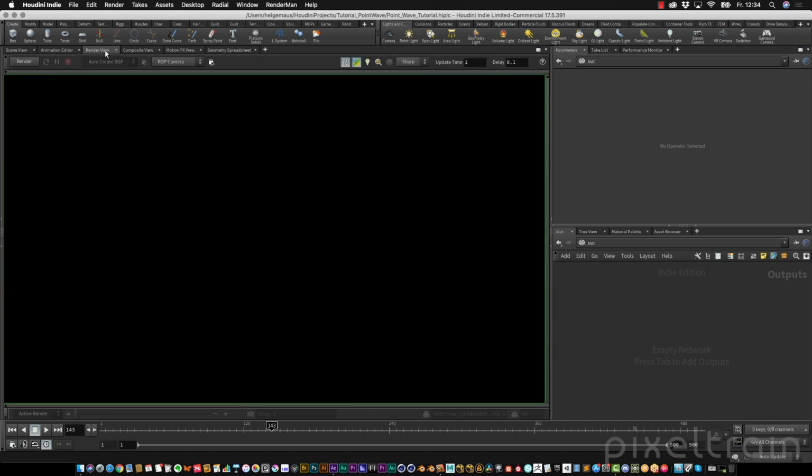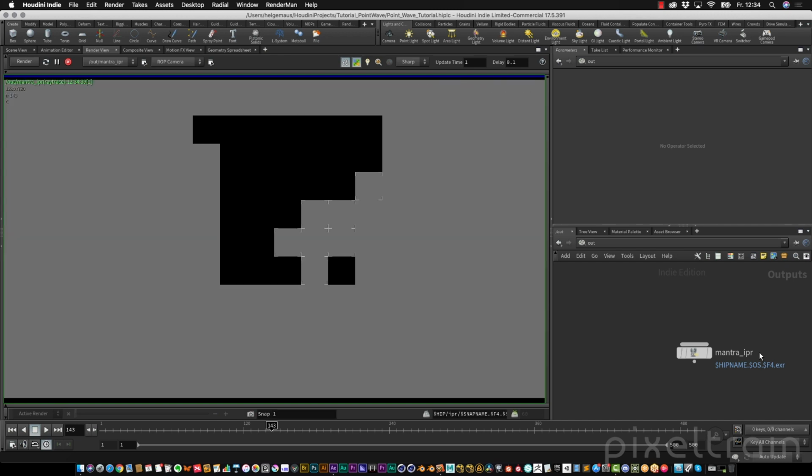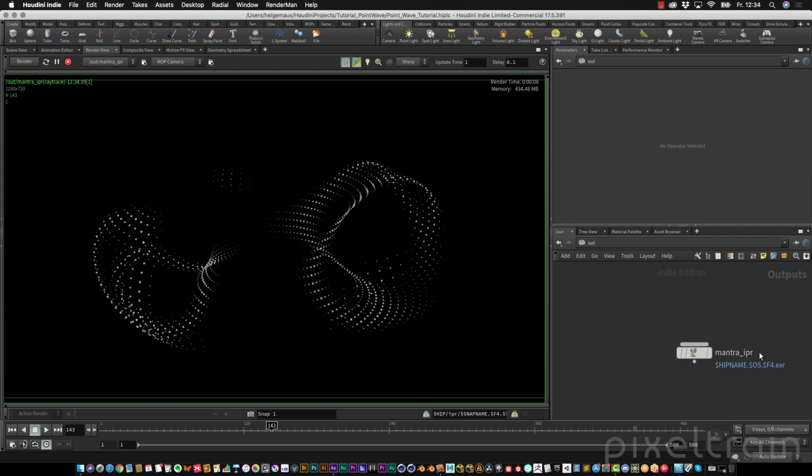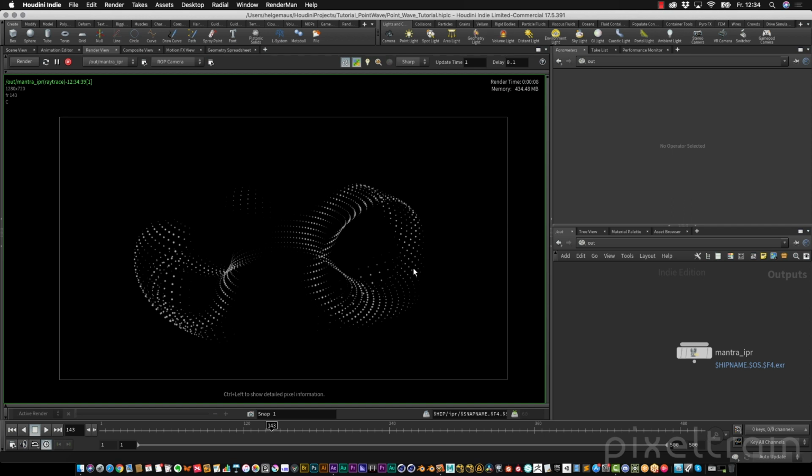So if you go here to the render view and you don't have a renderer at the moment, but you have an auto create ROP, the moment you click render, you will see that Houdini generates a Mantra IPR node for you, and you can use that if you like for later use. So let's take a look at what you get. Okay, here are our points, and it looks good.